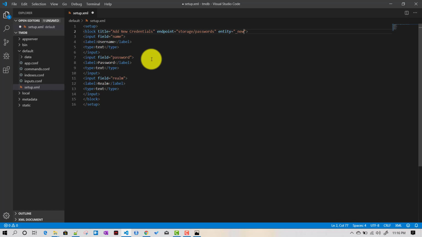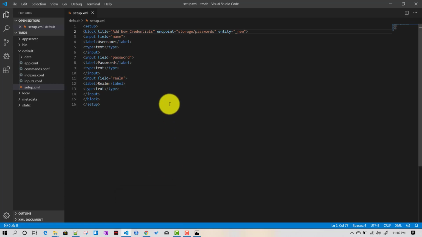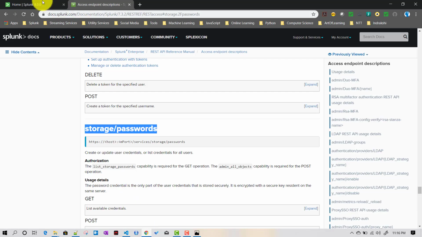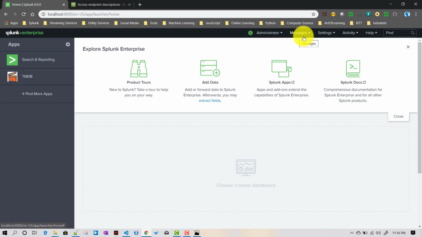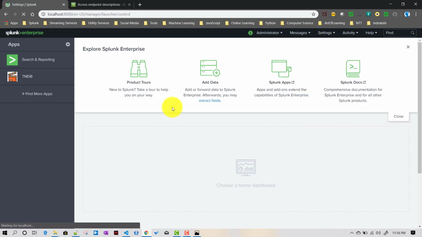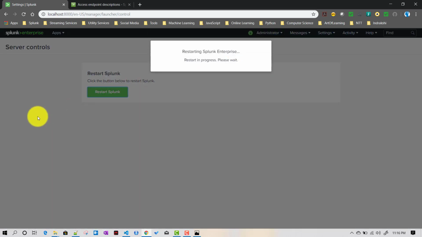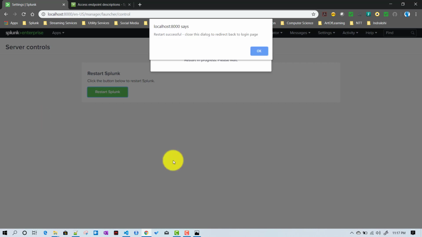So our setup page is ready. We created the setup page. Now let us restart Splunk and see whether at least this setup page is getting rendered properly. Let us see first whether this particular setup page is getting rendered or not. We'll restart Splunk once. We'll come back after the Splunk restart is completed.